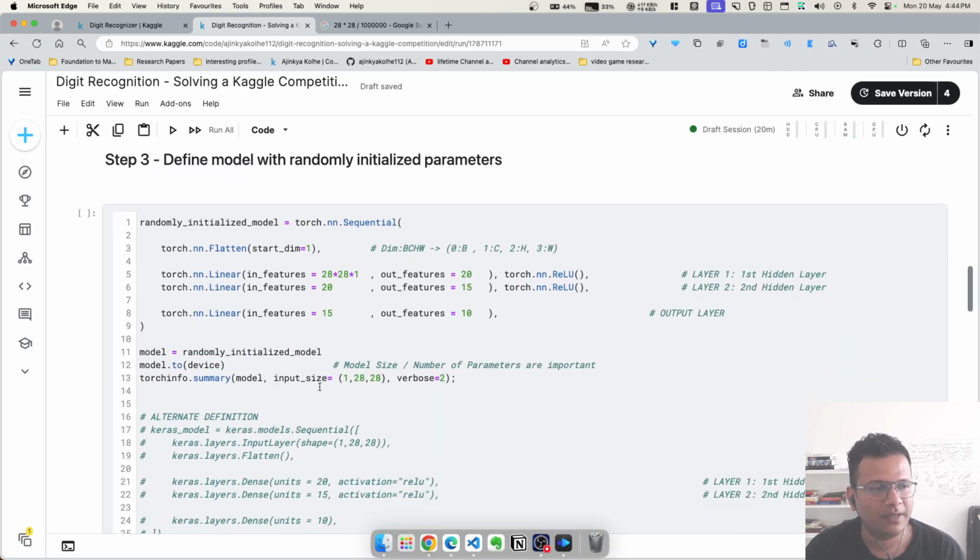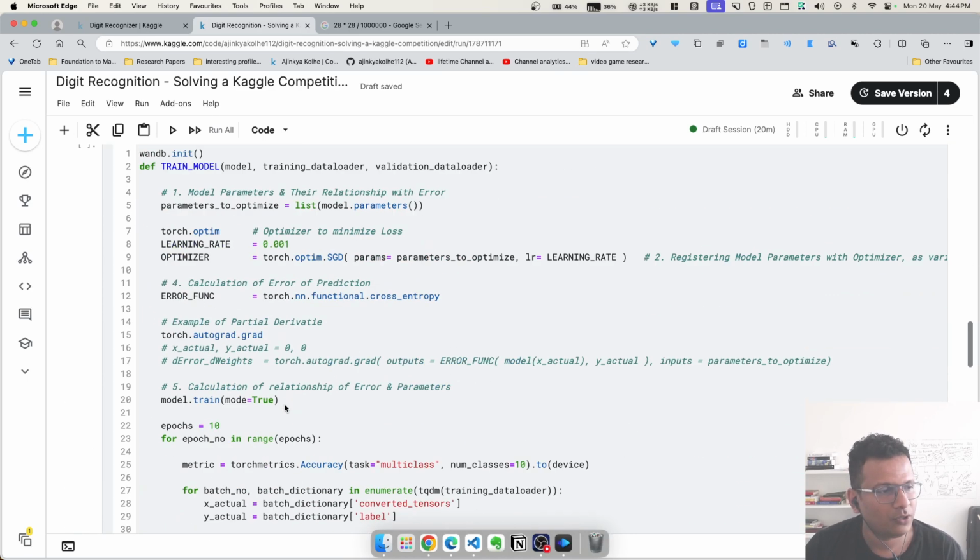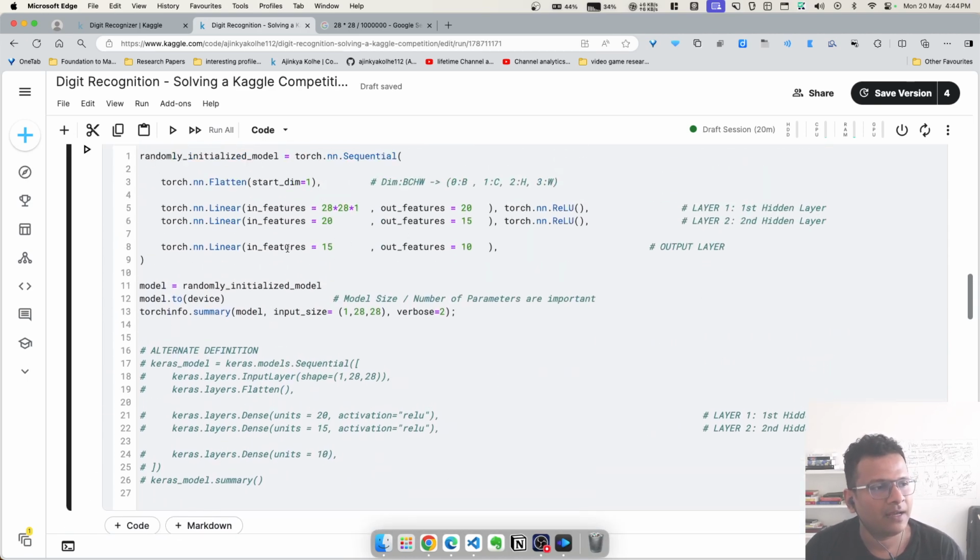And then step number 3 is writing an extremely simple neural network. I have taken a simple image, 28 by 28 pixels, and flattened it. So each layer's output is going to be something. And it's just 3 layers, 2 hidden layers and 1 output layer. So the first layer is this. Out features means the number of neurons. So the first layer has 20 neurons, the second layer has 15, then the final has 10.